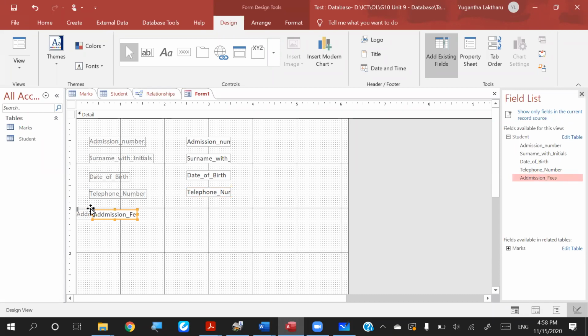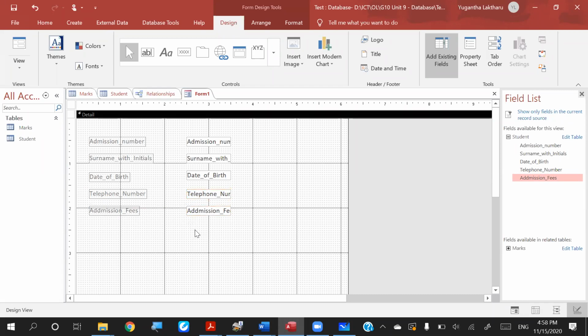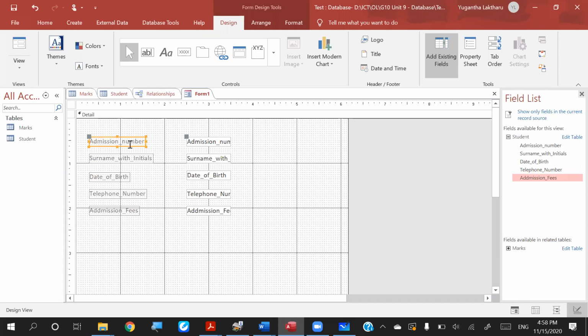And admission fees. Now, what are these fields? These are the things that we have added to our tables. The fields in the table are what they are showing here. We can create it using existing fields, or we can create one with our imagination. We can create according to this. So the fields are okay now. So this will be displayed on the form. And this is going to be a text box for that.